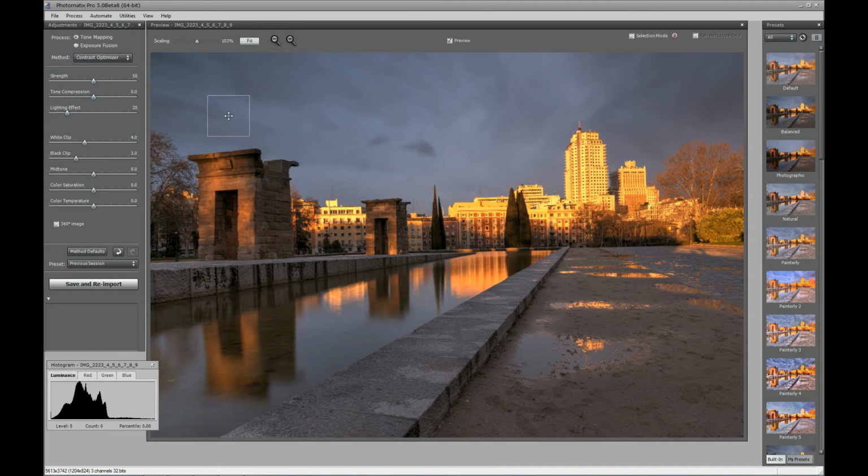Basically, the image looks good. It's natural, it has contrast, it's clean. What I don't like is that blacks are a little bit too dark, so let's drag the black clip slider to around 0.8. And now let's compare with 3.0. Okay, the difference is pretty big.